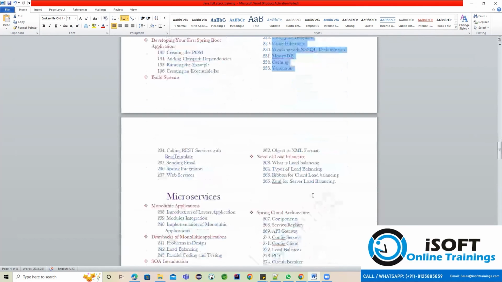And finally, we are going to discuss web services. These are all the important sections we need to understand here. The REST template is a very important concept. This REST template is going to provide the communication between multiple applications. So for example, what are the different applications we are going to have here?